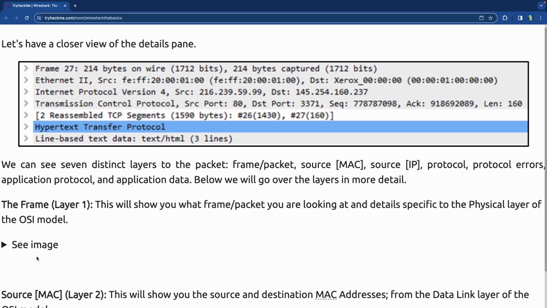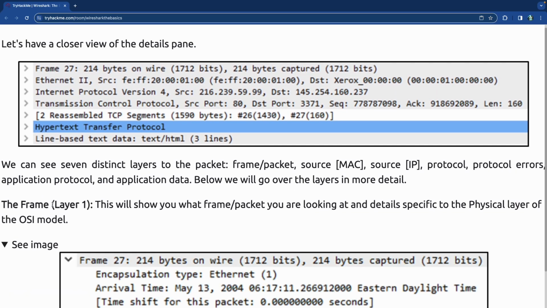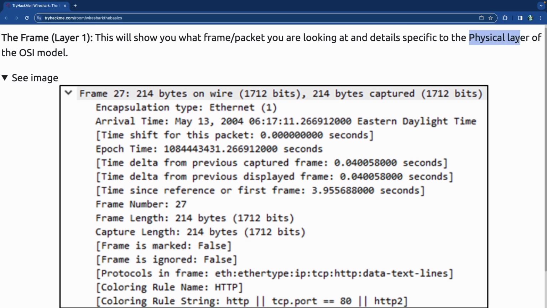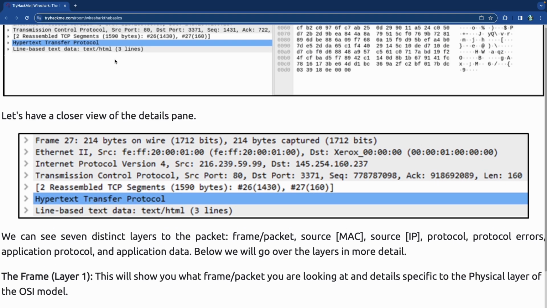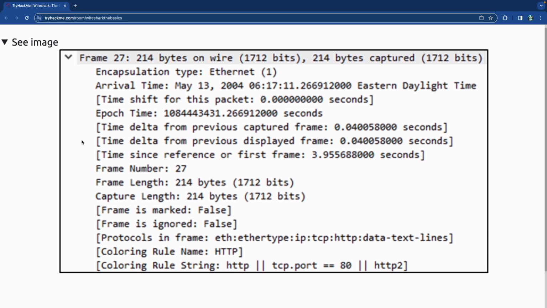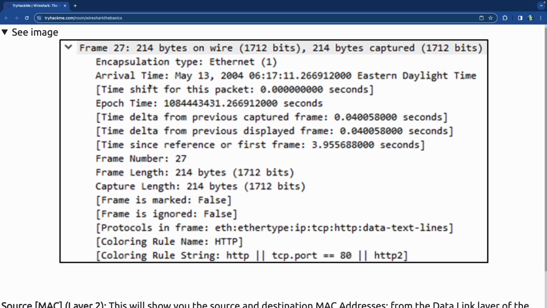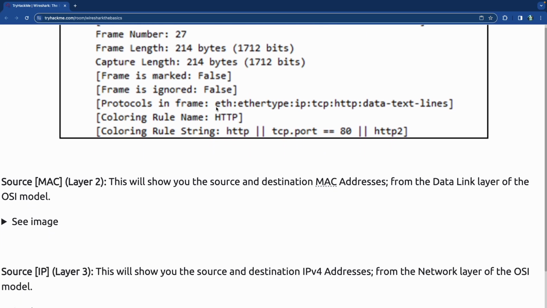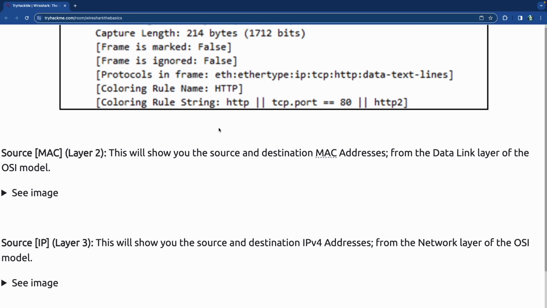So first and foremost, frame 1, which would be layer 1 of the OSI model, that bottom layer that we saw. This will show you what frame packet you're looking at and the details specific to the physical layer of the OSI model, which is the very top thing here. So it'll show you data about the physical information, right? So it'll be through the Ethernet. Let's see what else is very important. Ether type, right? IP, TCP, HTTP, etc.